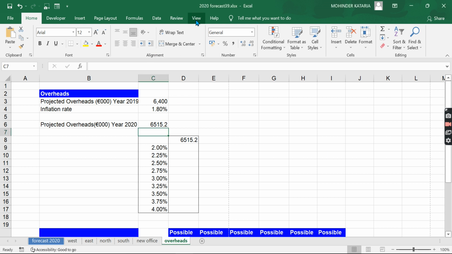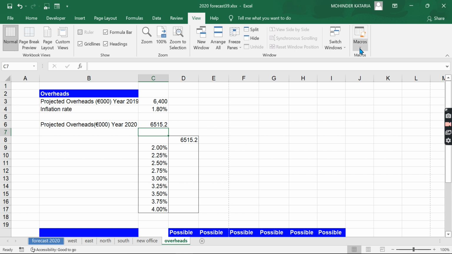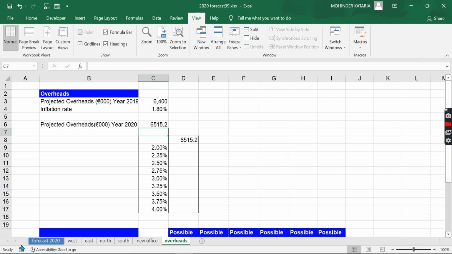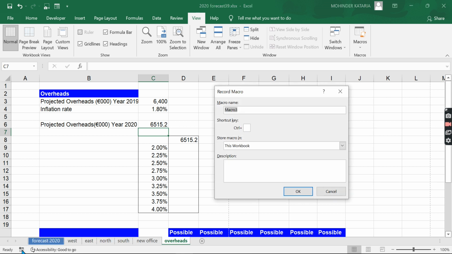There's two ways of recording a macro. You can go to the View tab and select Macros, record a macro. Or you can click on this button here in the bottom left corner of your screen. This is also a macro button which allows you to record.